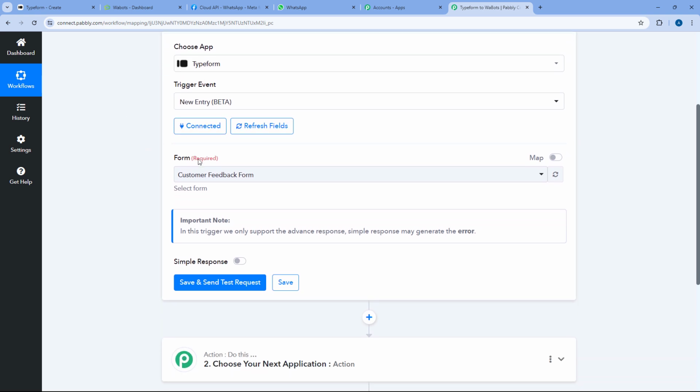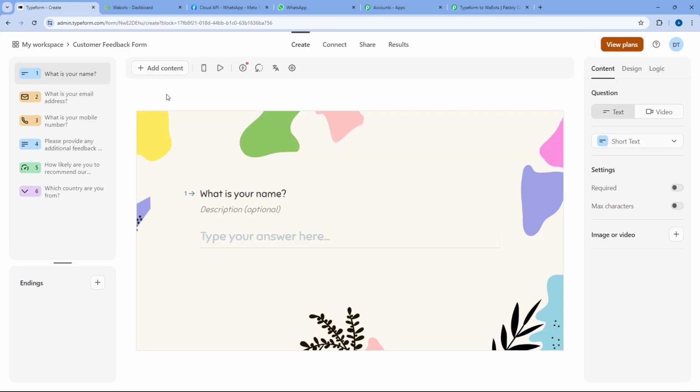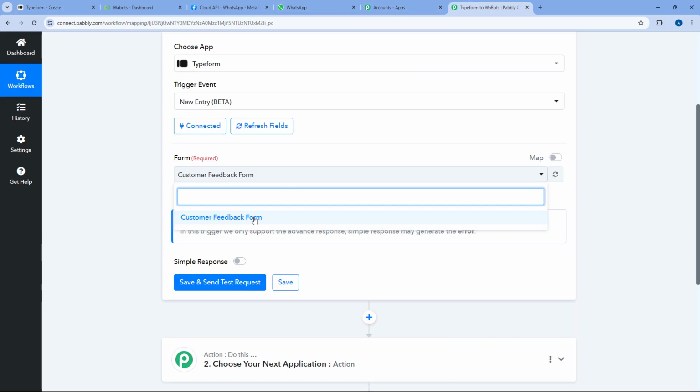After making this connection, here it is asking us for the form. So all the forms which we have created in our Typeform account will be listed below in this drop-down. Right now, in my Typeform account, I have created only one form named as Customer Feedback Form. That's why in this drop-down, you can see only one option. So the responses of which particular form you want to receive inside Pabbly Connect, for which form you want to set up this automation, we have to select that.